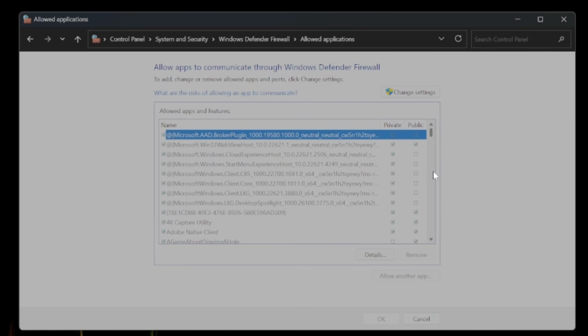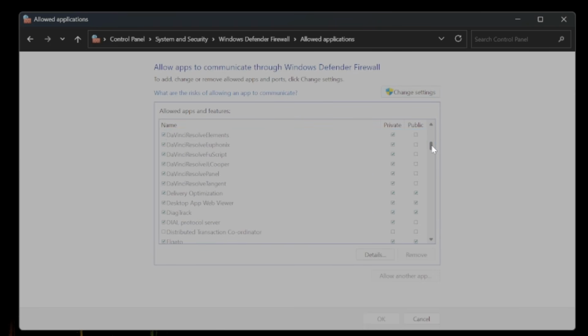When you're here, you can't tick any boxes or change anything. So you actually are going to have to click change settings here. Now, I'm not going to change any of these because I've actually already done this. Once you click change settings, you want to find where it says NITROX. Now, it is in alphabetical order, so you should be able to find it very, very simple.